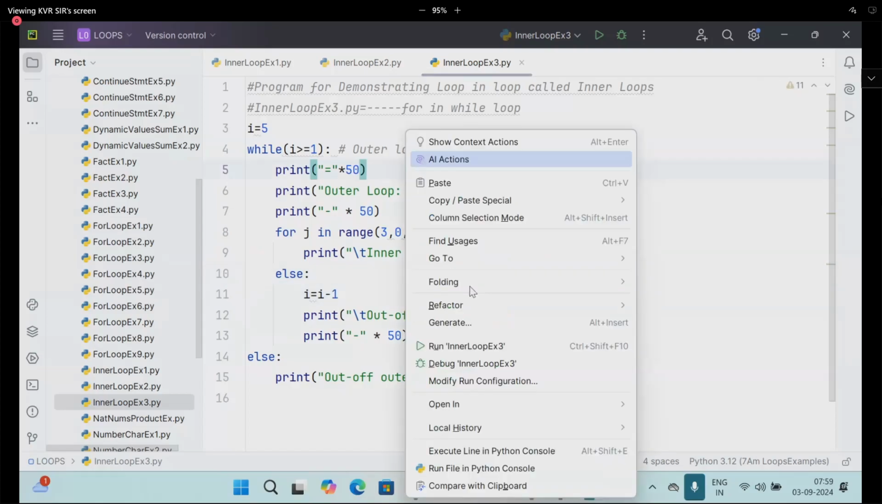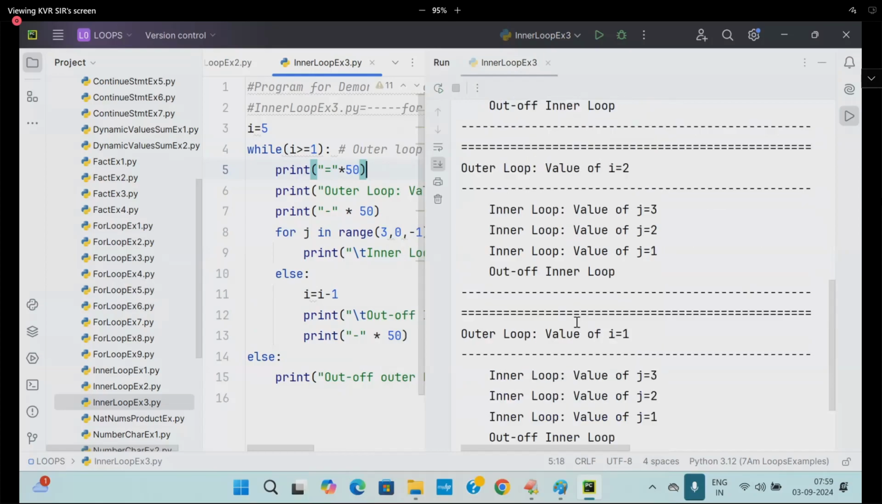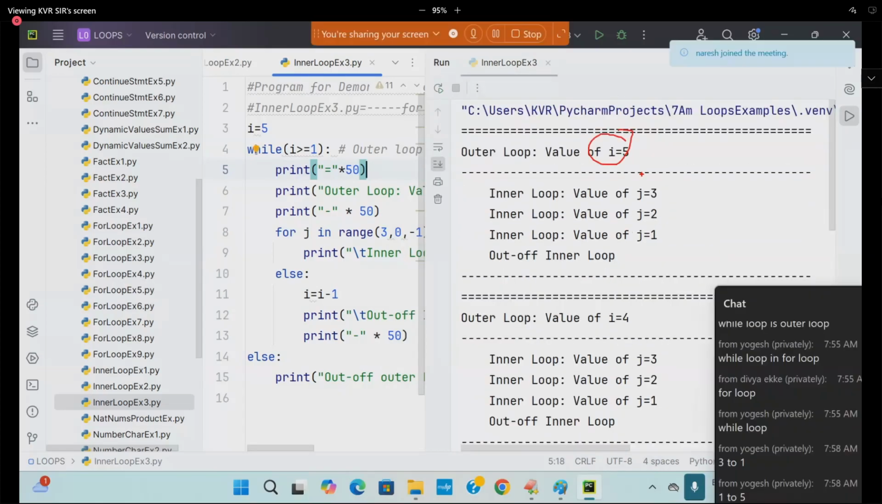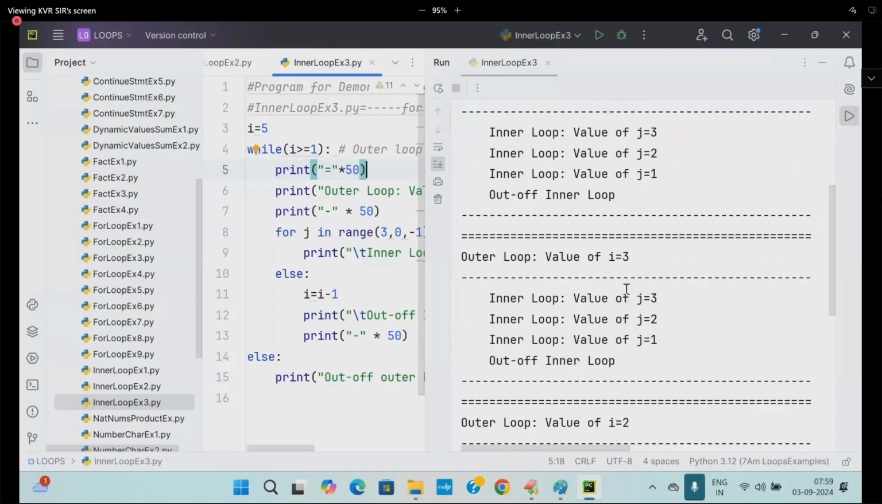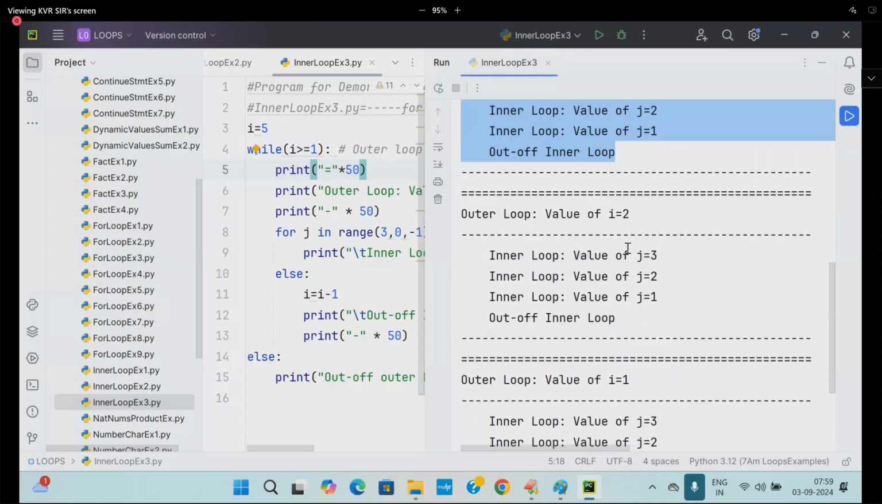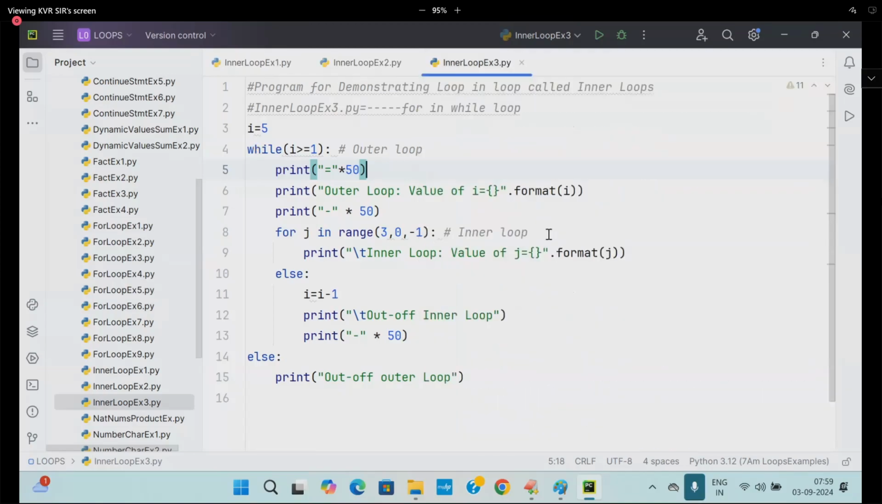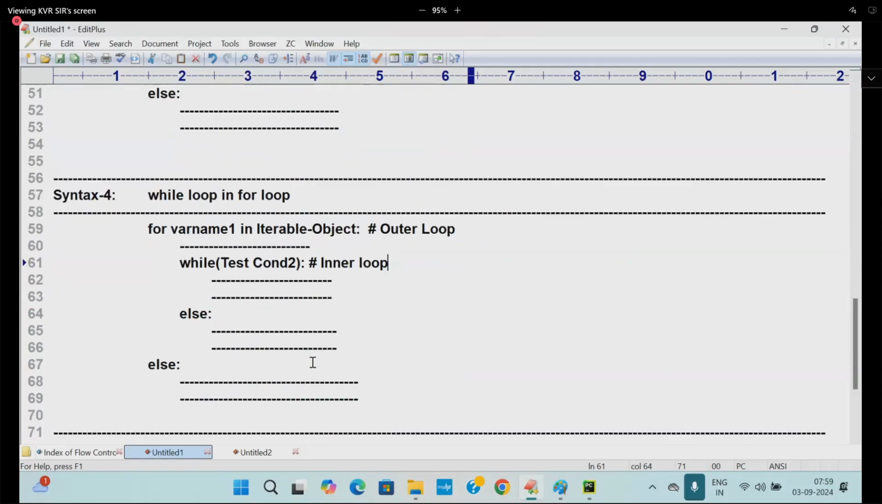This is going to print completely 5, 4, 3, 2, 1, 5. This is called 5, 3, 2, 1, 4, 3, 2, 1. Next is called what? 3, 3, 2, 1, 2, 3, 2, 1, 1, 3, 2, 1. This is called one more kind of inner loop. Able to understand? Next, I am going to another approach called syntax number 4.